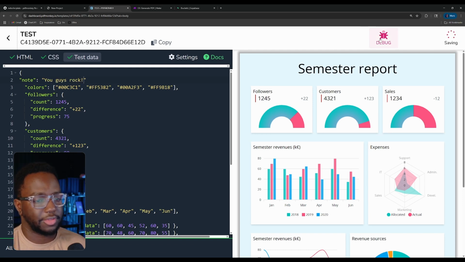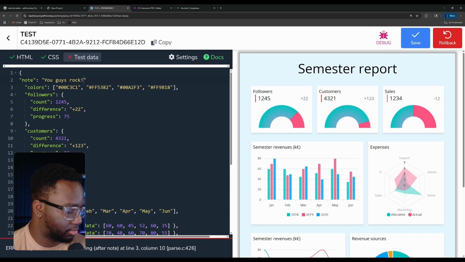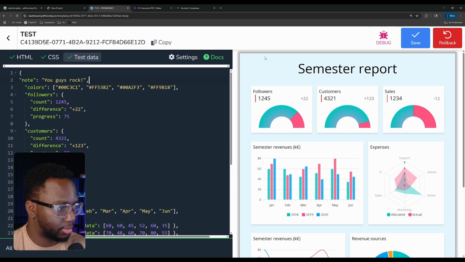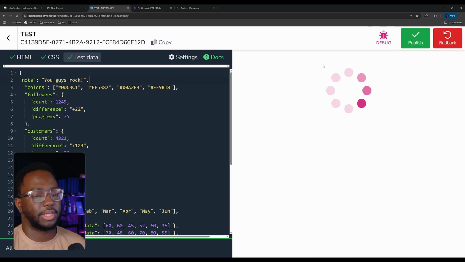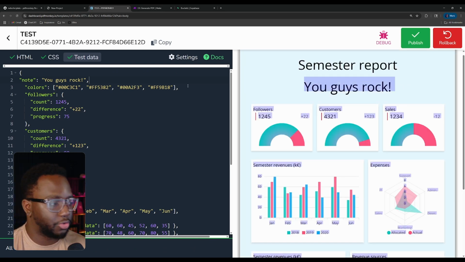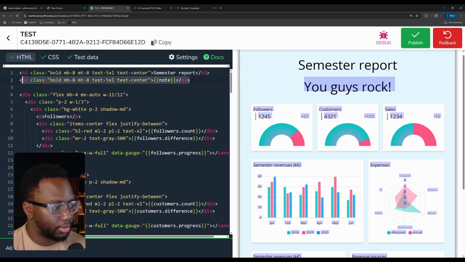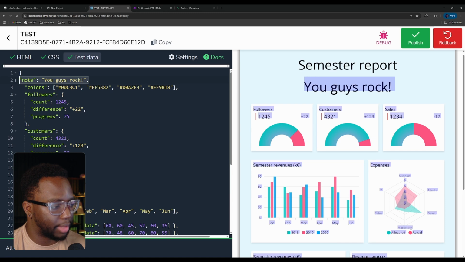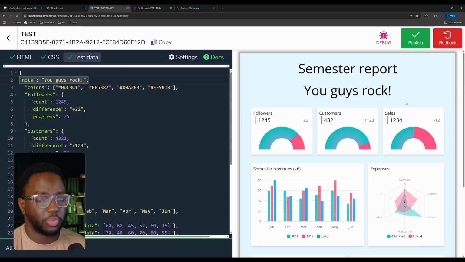And we can save this, and it will generate. Oh, missing. I forgot to add a comma. There we go. And then we can save this, and it'll generate, and we can see the preview. So we can see here, this is that H2 that I added right here. And I added the variable note, and then test data, I provided note, and it placed it in. So pretty cool, pretty cool.